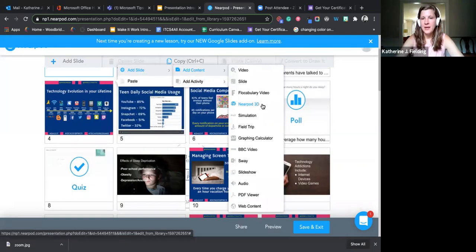You can add a 3D experience. You can add a PhET simulation. You can go on a field trip, which is like a VR field trip, works really well on an iPad. Add the Desmos graphing calculator for you math teachers, BBC video, Microsoft Sway, a photo slideshow, audio, a PDF or just a whole website. So if you just want them to go to a website in the middle of the presentation, you can use that. So those are all the contents that you can add to your presentation. The other thing you can add is the more engaging formative part, which is the activities.